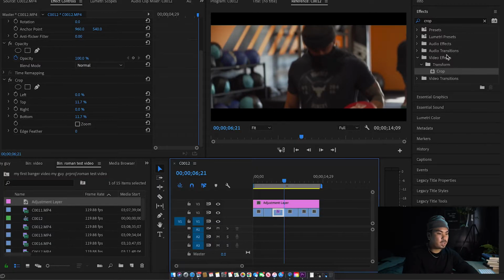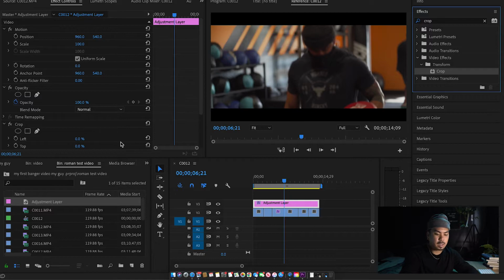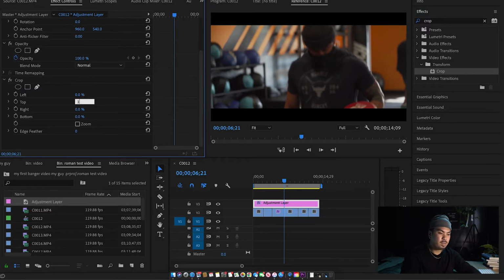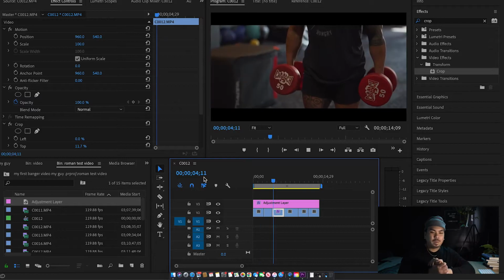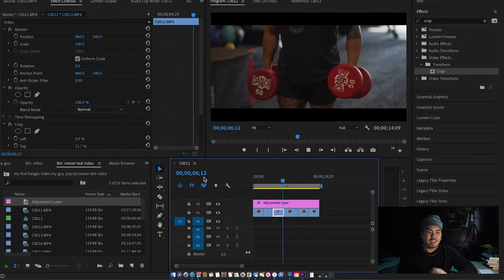So what an adjustment layer is basically saying is that everything under the adjustment layer is going to have that effect, okay? So I'm going to do the same thing and drop the crop on the adjustment layer, put 11.7, 11.7, and boom. Now it's on the whole entire clip, guys. Man, we looking like a real movie right now.